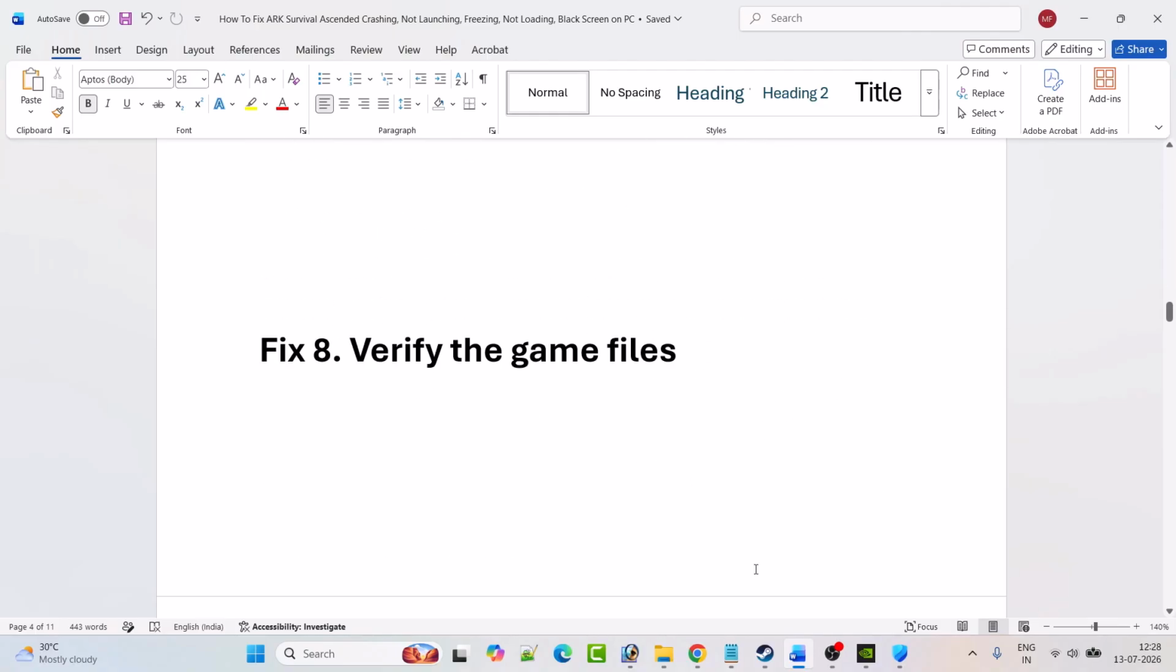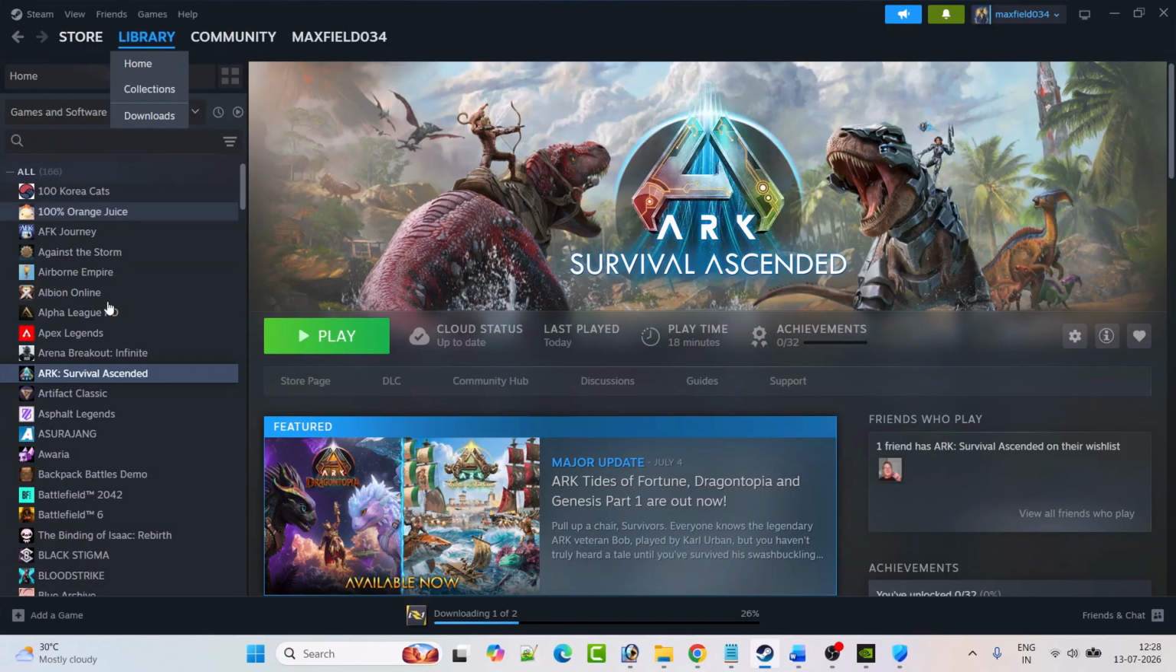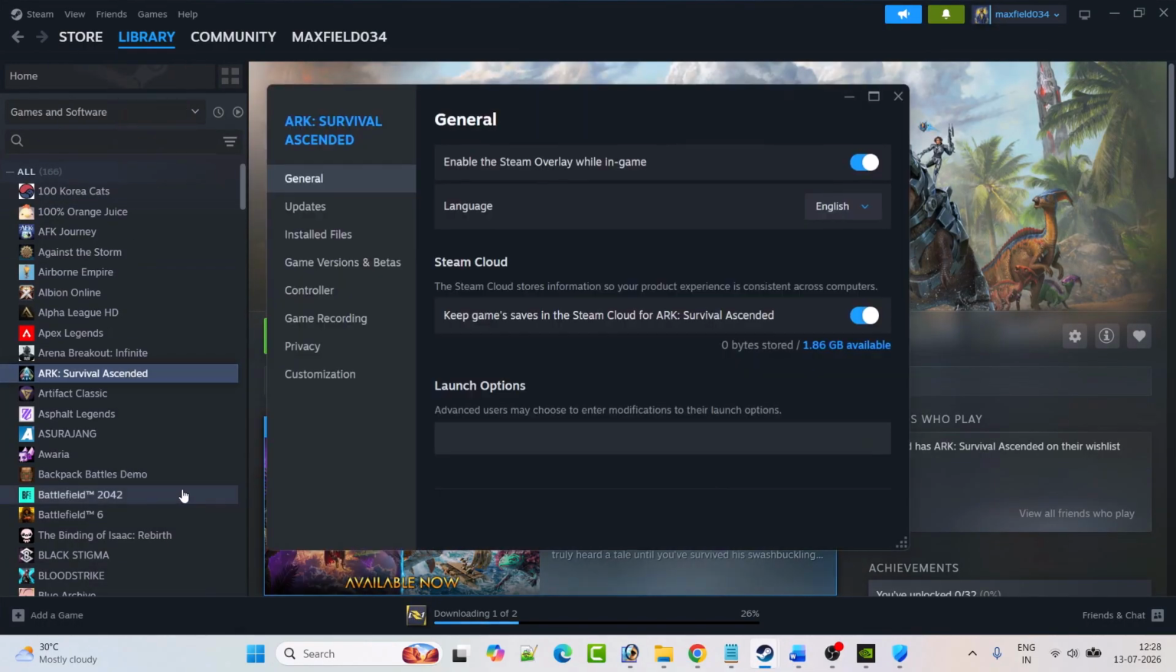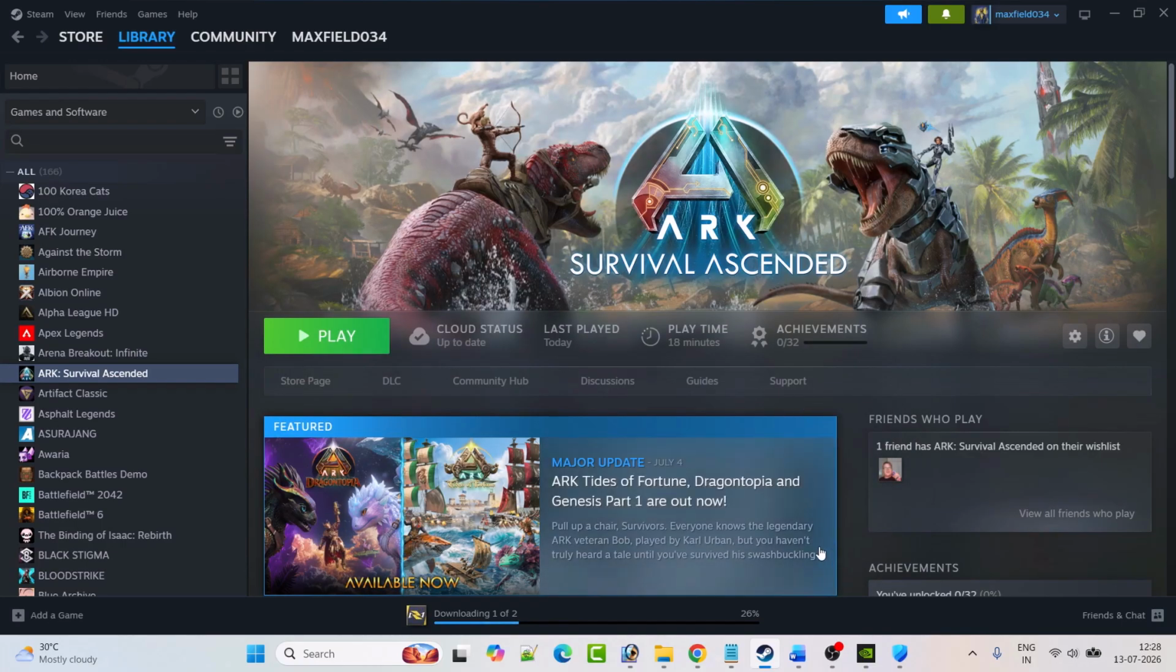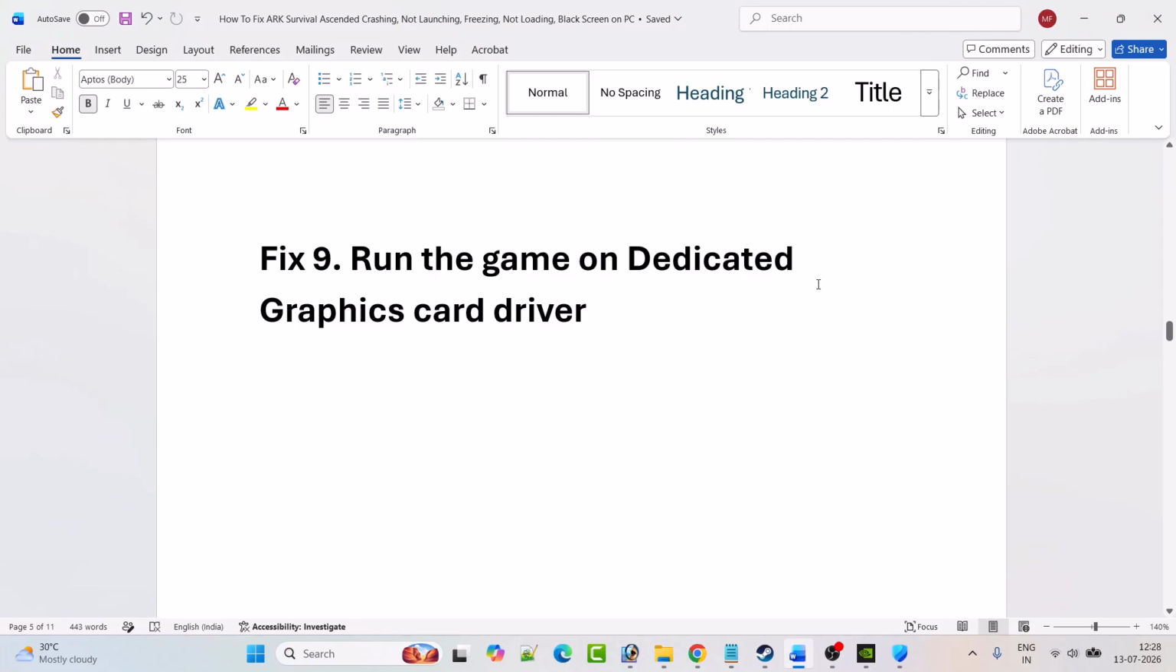Fix 8 is to verify the game files. Open Steam, go to library, right click on the game and then click on properties. Go to the install files tab and then click on verify integrity of game files. And after the 100% verification of the files has been done, then you can go ahead, launch the game and check. Fix 9 is to run the game on dedicated graphic card driver.